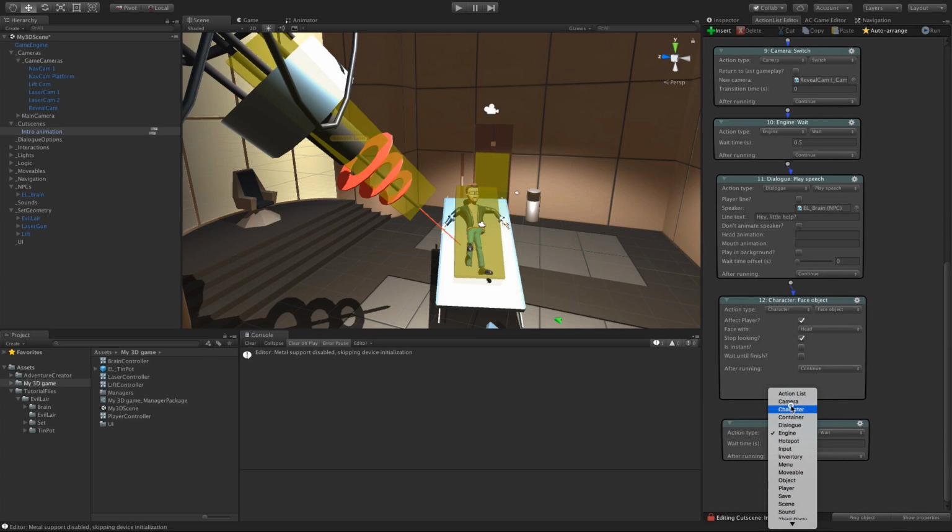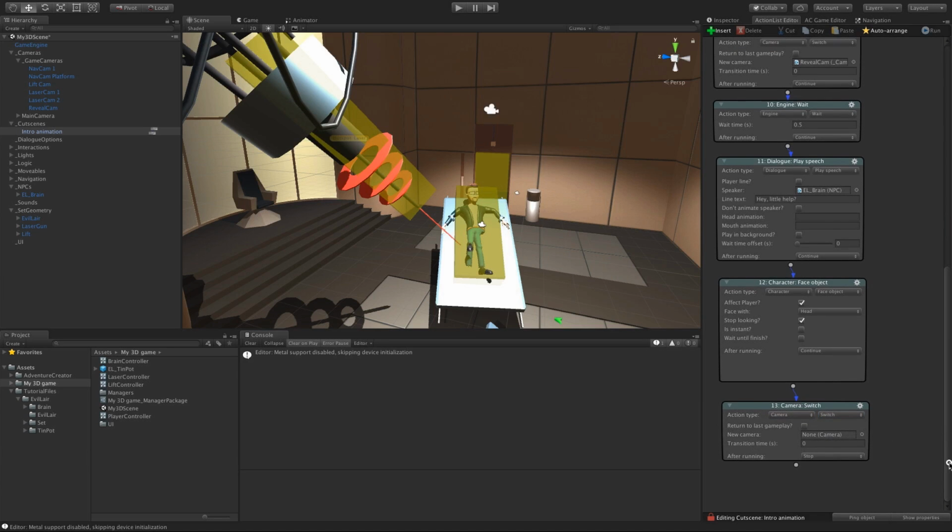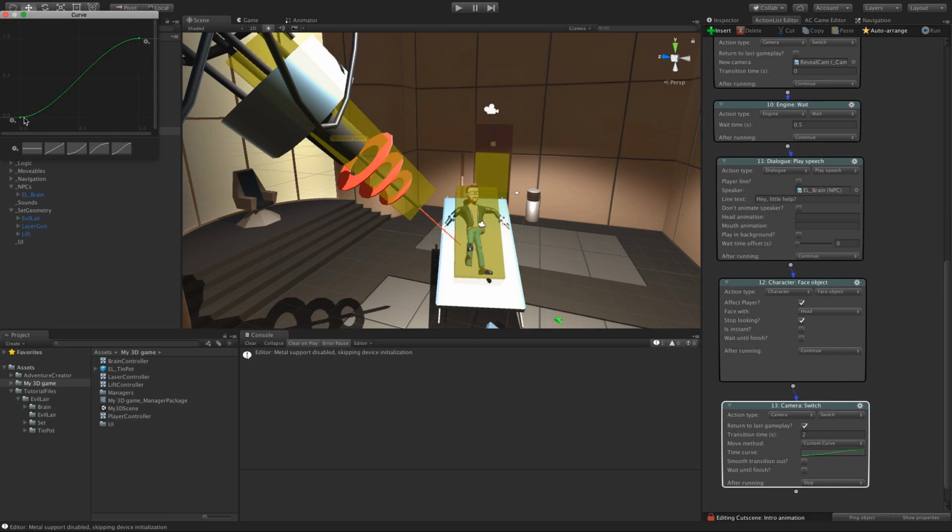We'll then have a camera switch action, and I'll check return to last gameplay so that it goes back to our default navcam 1. But I'll do it over time. I'll maybe set the transition time to say 2 with a move method of, well, I'll demonstrate the use of curved. So if I choose curved, I'll demonstrate the use of custom curve. And then we get a time curve field. And this basically allows us to really specify the motion of the camera over those 2 seconds. So a nice S-curve is fine.